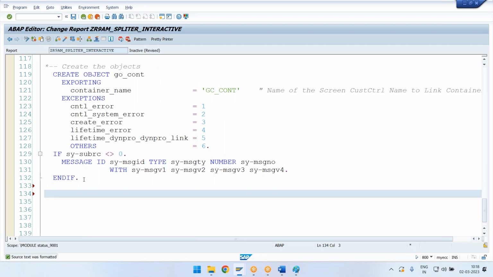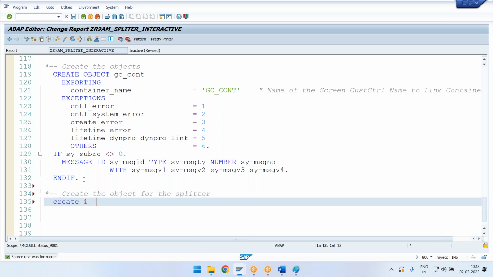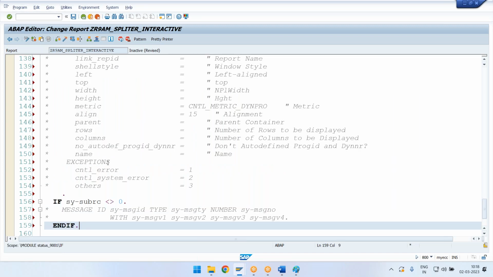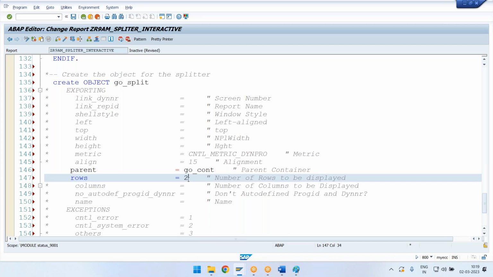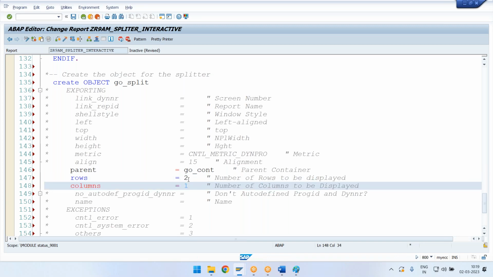Now this container I want to split. So now I want to create an object for the splitter. So create object geo_split. Now here you need to provide your parent container. What is my parent container? Geo_cont. So this is my parent container, and how many rows do I want? 2 rows, and how many columns? 1 column. So now it will split the container into 2 parts.